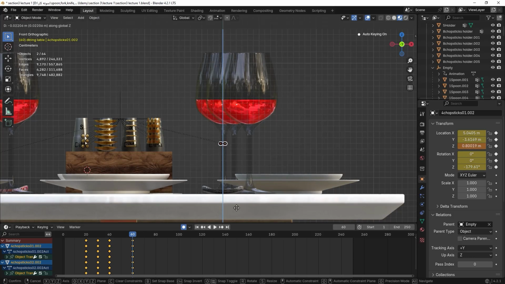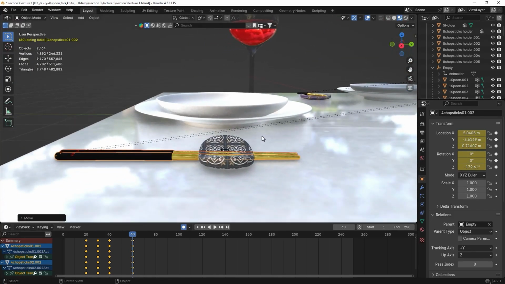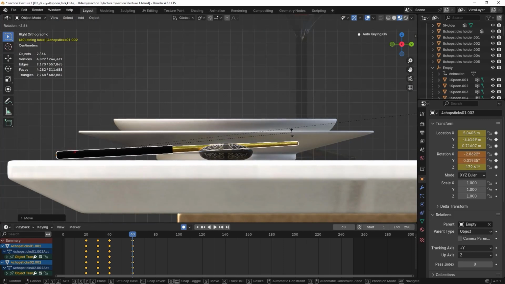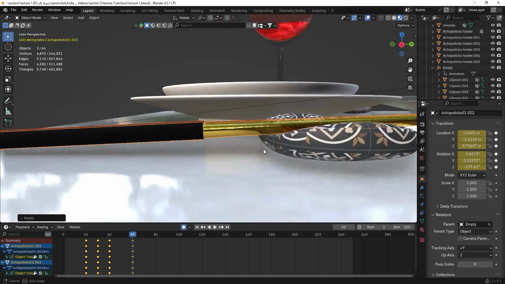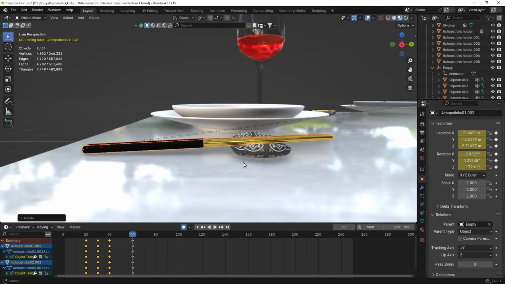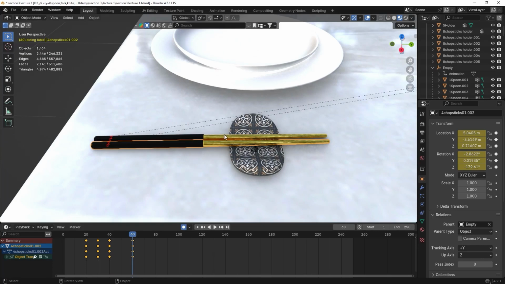and then we look at this scene from the front view by pressing the numpad 1 and by pressing the G and Z keys. We move down the chopsticks until they are on the holder, and by pressing the R key we rotate the tips of the chopsticks up until they are properly placed on the holder.